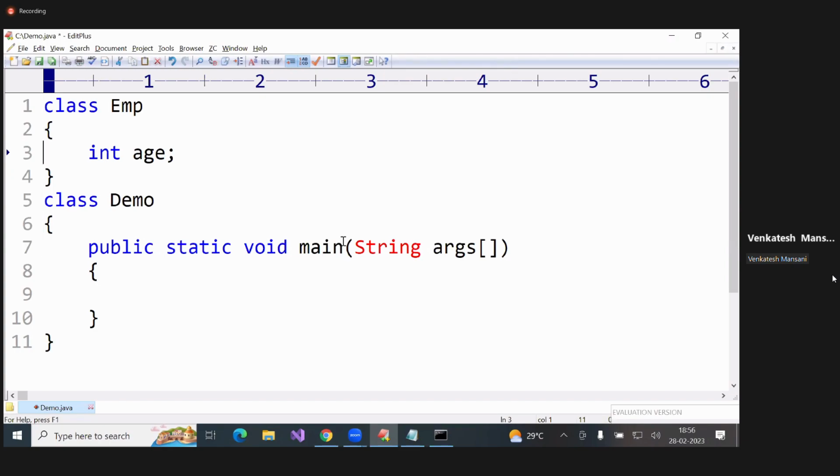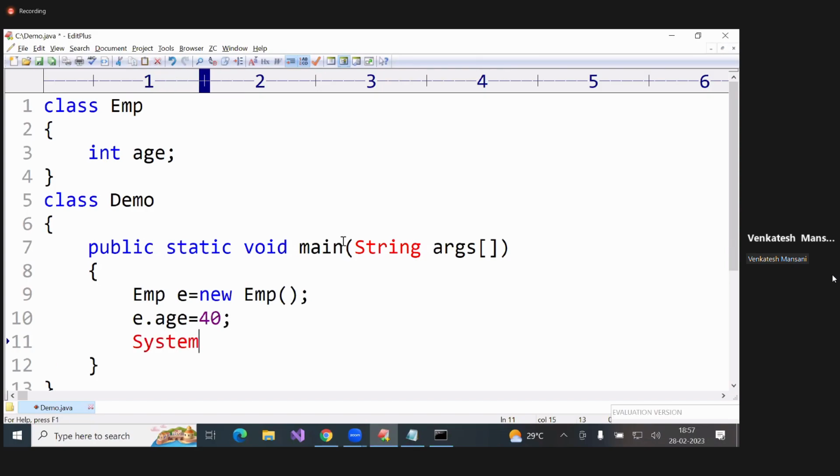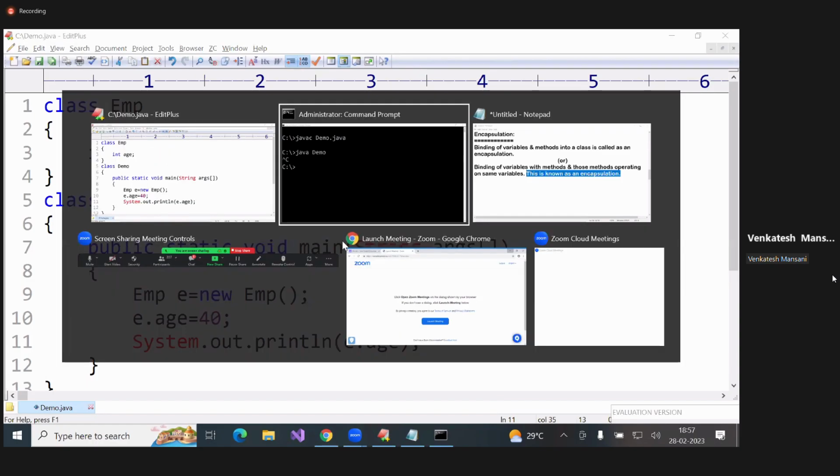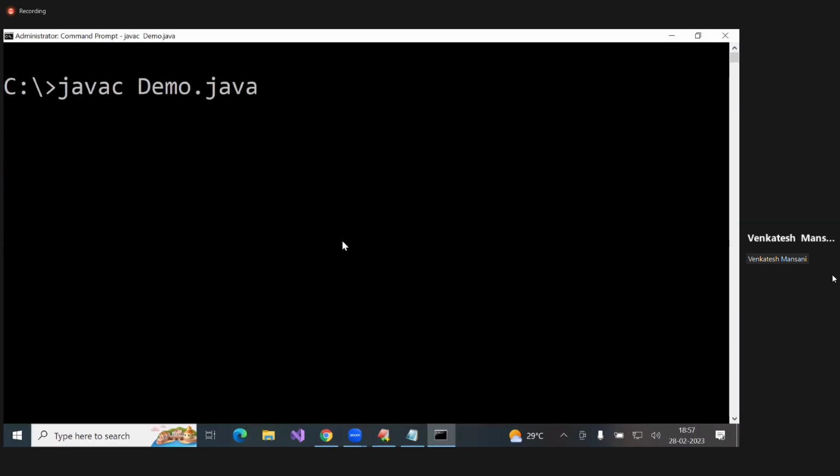Now, like that only, I'll write the program. Okay. Now, age. Age is which type of variable? Instance variable. How many ways to access? What are those? I'll create an object, memory allocated. Now, e dot age equal to 40. System dot out dot println e dot age. File save. Compilation, execution. You are getting 40.